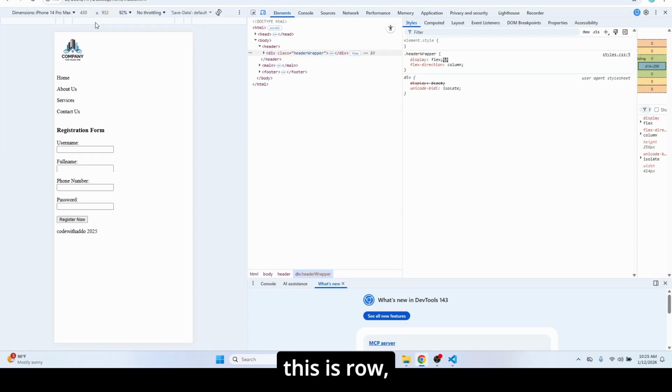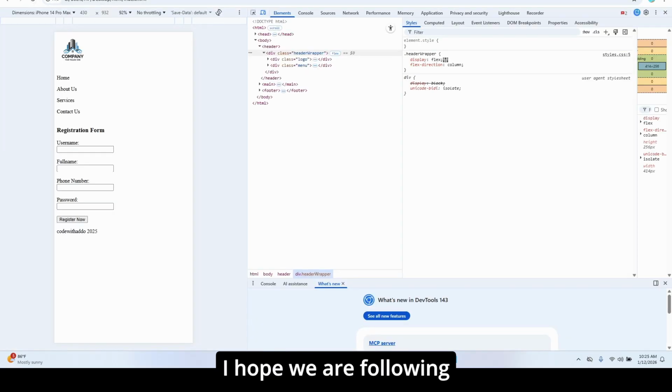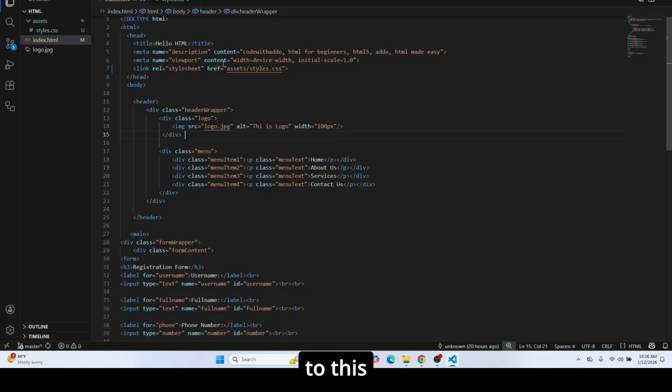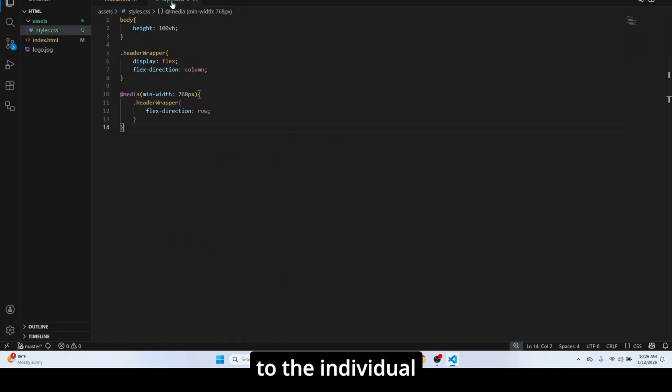this is row, this is column. I hope we are following. This is row, this is column. Maybe let me add a background color to this, based on our design. Or maybe before we add any color, let's convert everything to flex so that we then add the background color to the individual elements that we need.